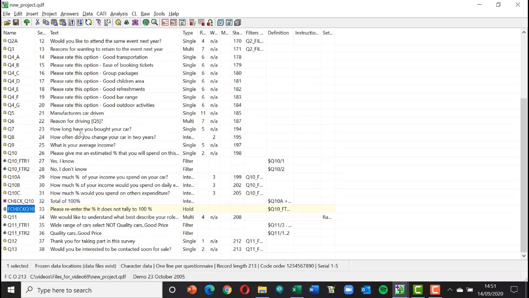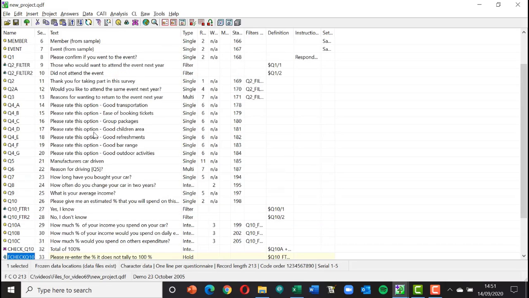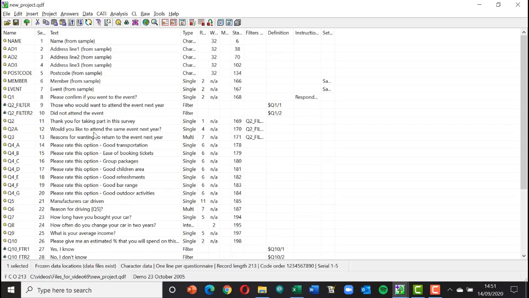So we can do those sorts of things, but basically this is a standard questionnaire that we've got here, and this is where you'll start typically when you put a CATI questionnaire together. So let's now move on to the next step of the process. Having built this questionnaire, we can now feed it into a full CATI interview.